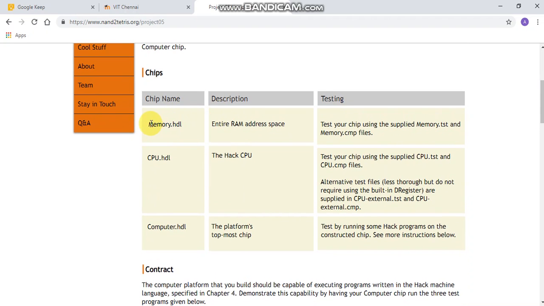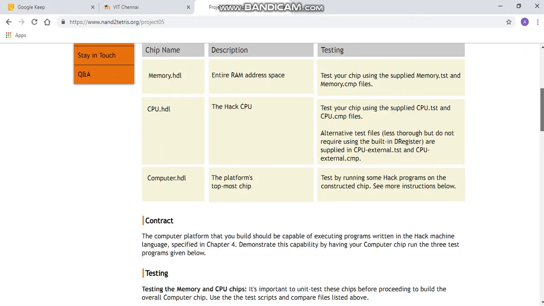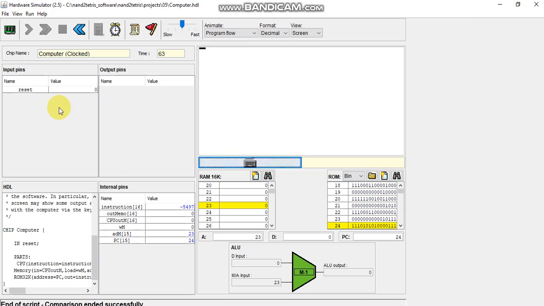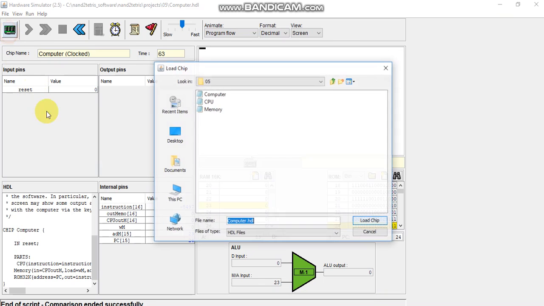We have to do three tests for it. First one is a memory test, second CPU, and then the third is a computer test. All these three tests are done in the hardware simulator, which is only used in this module. So first we have to do this memory test.